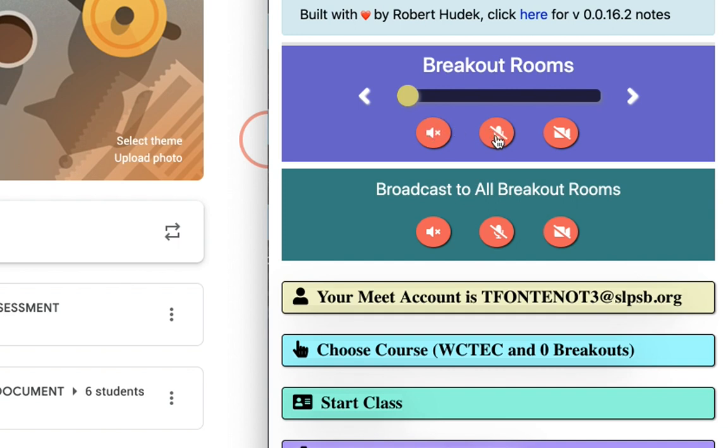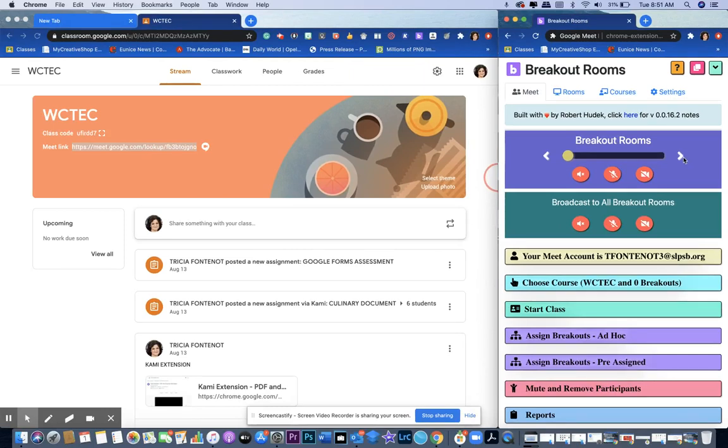This is your microphone that will enable you to speak to people in those breakout rooms. And this is your video camera, and that will allow you to broadcast your video to the students in the breakout rooms. So again, once you have your breakout rooms all open and your main room open, you'll be able to toggle between those right here in this top box.